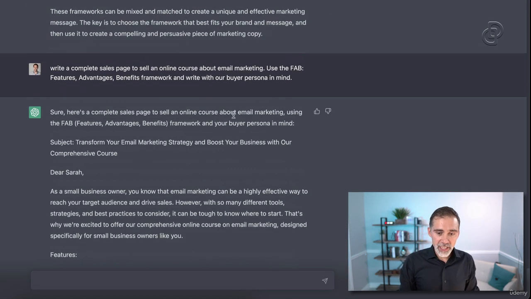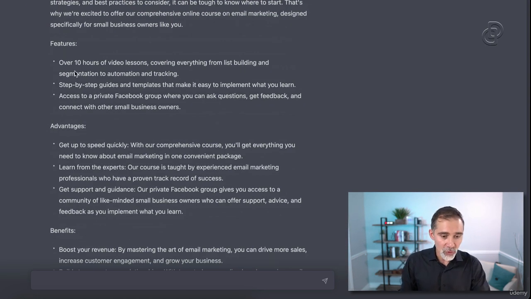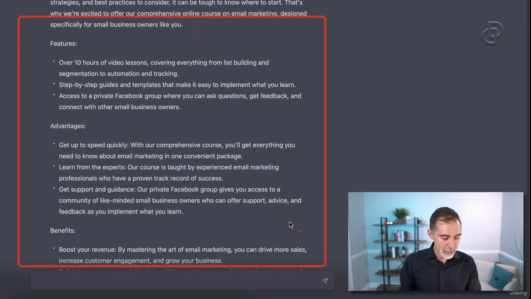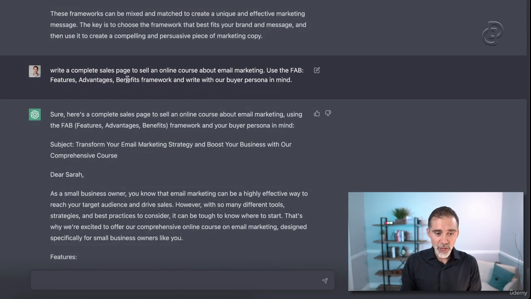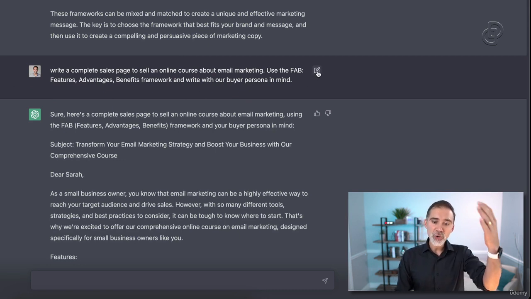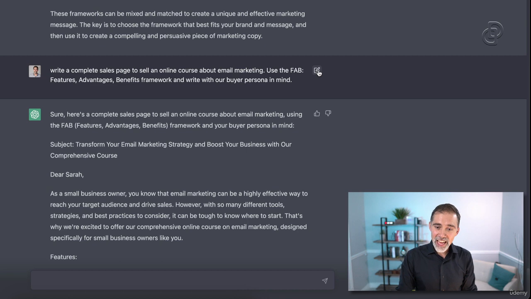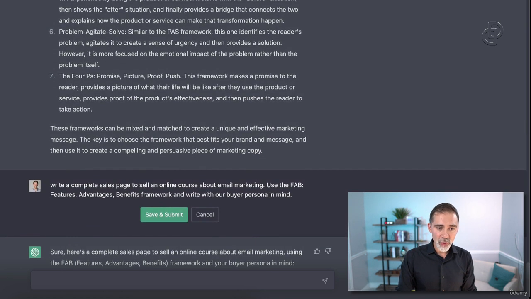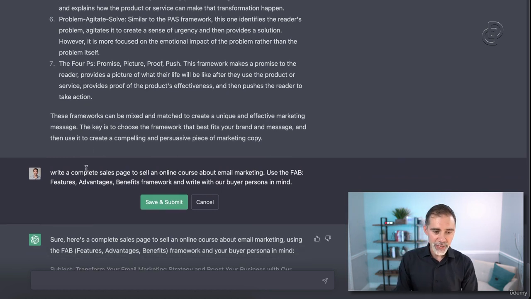Let me stop generating here. And again, before we move, you see here that the framework is that one, the features, advantages, and benefits. Let's change this so I can come here to the chat and I can copy and paste in a new conversation, or I can edit this if I want. So let me grab another one, the before and after bridge. Okay, let's see what we have.